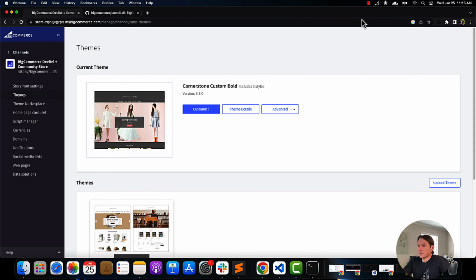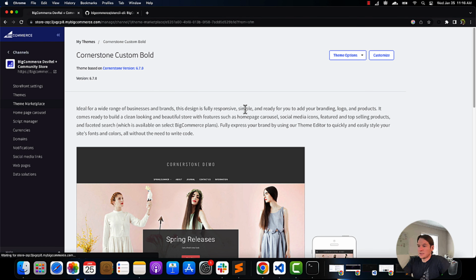Cornerstone is the theme building block starting point for developing things for BigCommerce. It is available open source on GitHub. It comes in three fully responsive variations, and this is where we will be starting with our onboarding experience.